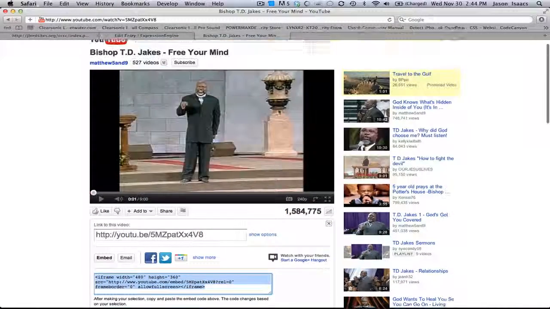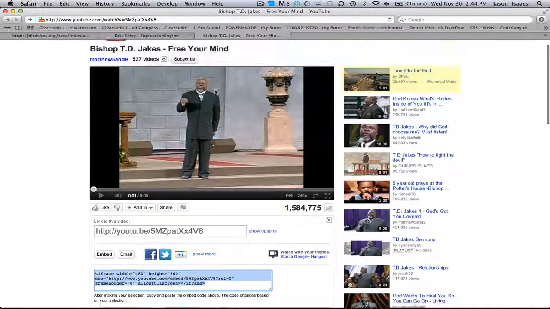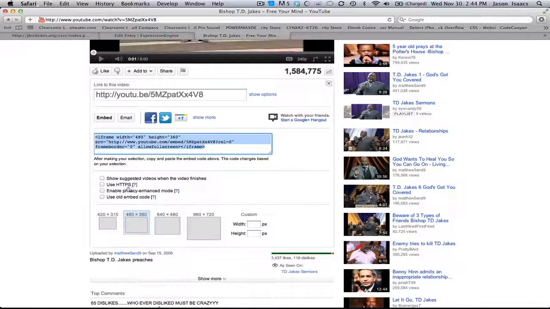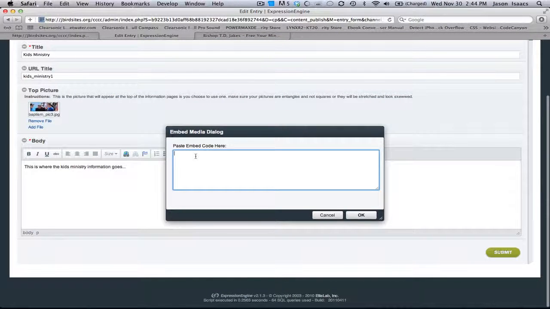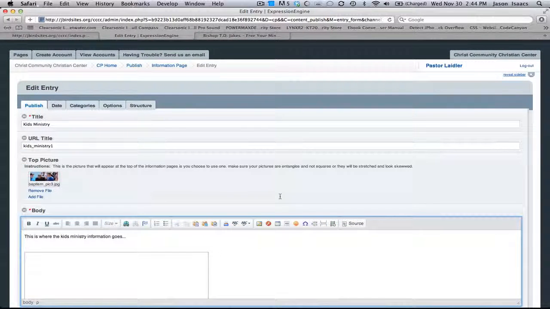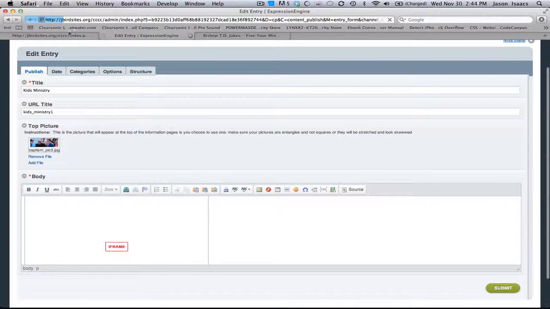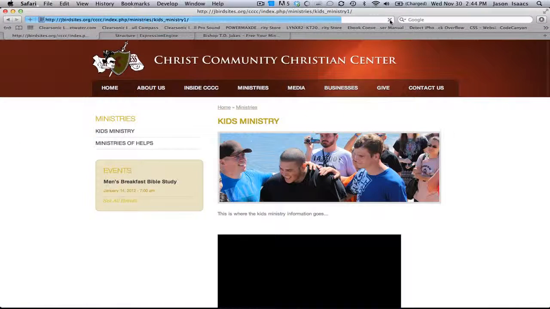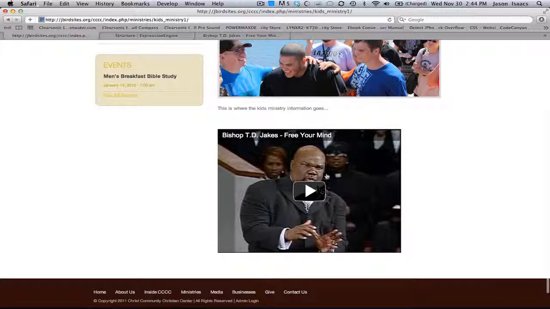Well, I've pulled up a TD Jakes video here on YouTube, and I click the share button, and then I click the embed button, and I select the size that I want at 480 by 360, and I'm going to copy this, and I'm just going to paste it in this box. And when I do that, it puts the video in the area that I want. I'm going to click submit, hit refresh, and there it is. Here's my YouTube clip of TD Jakes right here.